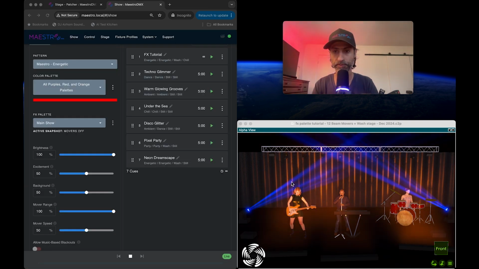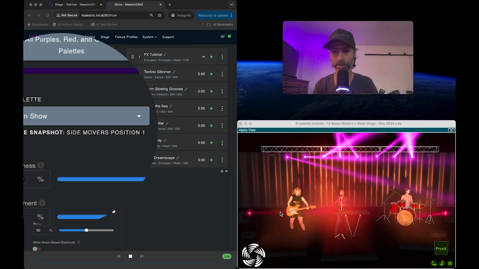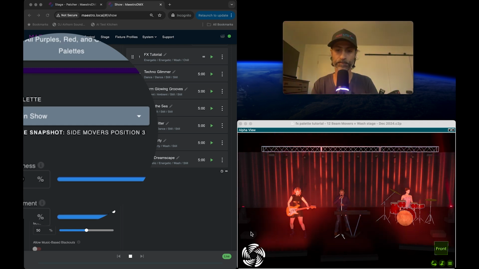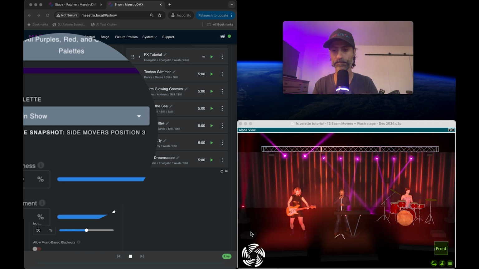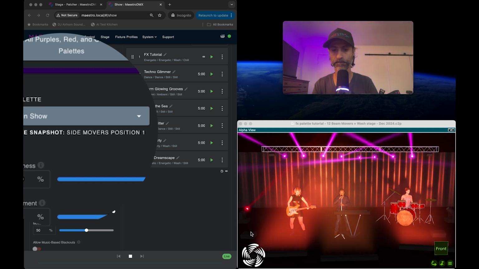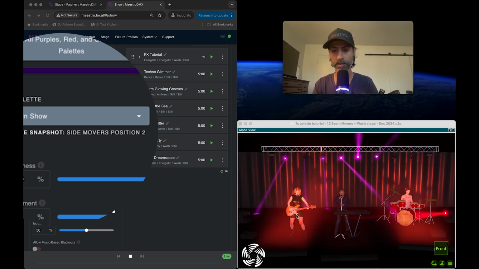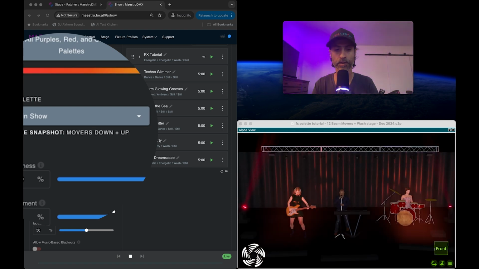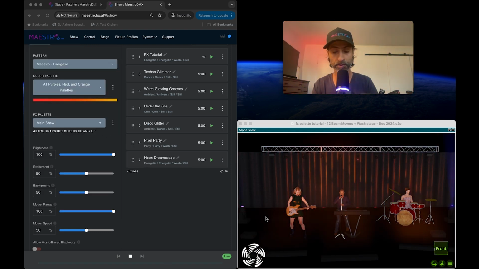Just keep an eye on these movers here. There you go. Now they're down. Now they're up. Now they're moving up there. Now they've come back down. So you get the idea. There's a lot going on there, but it's all correlated with the music and the activity level of the music.